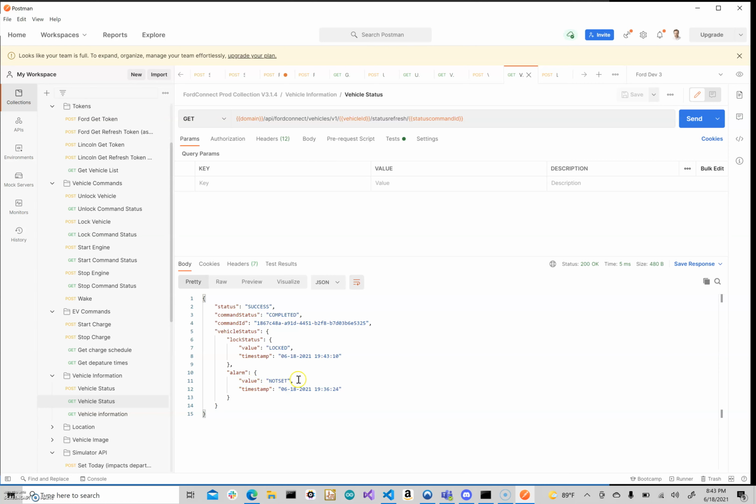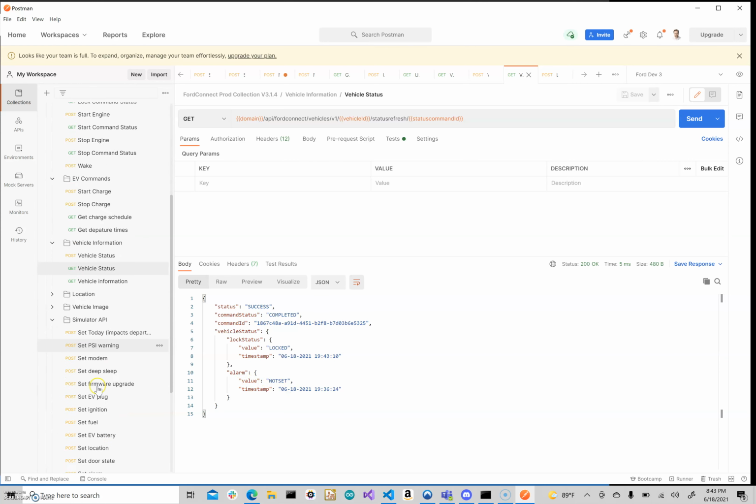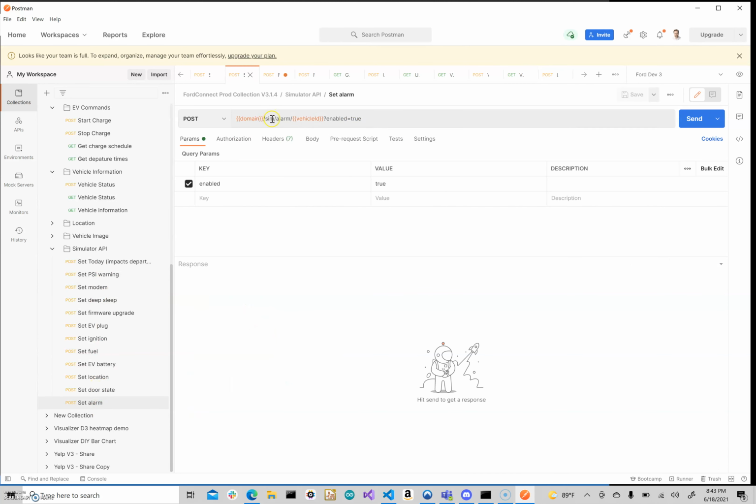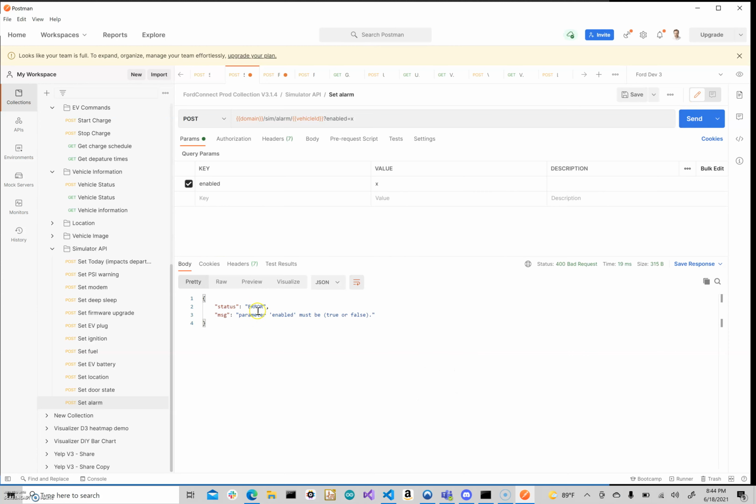You can also see the alarm here. I'm guessing it's set and not set, but I'm not positive on that. So in the simulator, these are not provided by Ford. This is provided by this project. It's a different route called /sim instead of v1. And on the sim route, we have an alarm, and let's just say enabled is X. You'll get back parameter enabled must be a true or a false. So let's go ahead and say true.